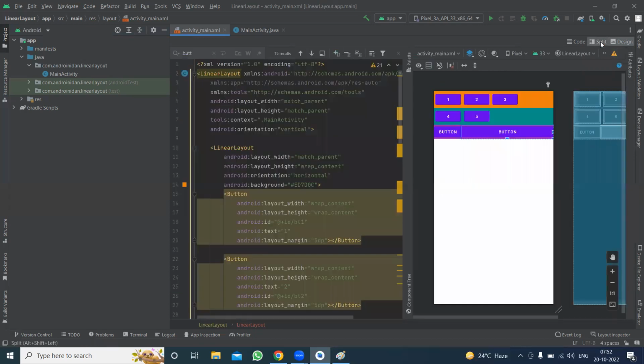Let us say I give match parent to button 1. This is button 1 with match parent. If I give match parent, the remaining 2 buttons will be outside of the layout. But that is not our requirement. What I need here is 3 buttons in a row, or 2 buttons, or 1 button. It should occupy equal space.